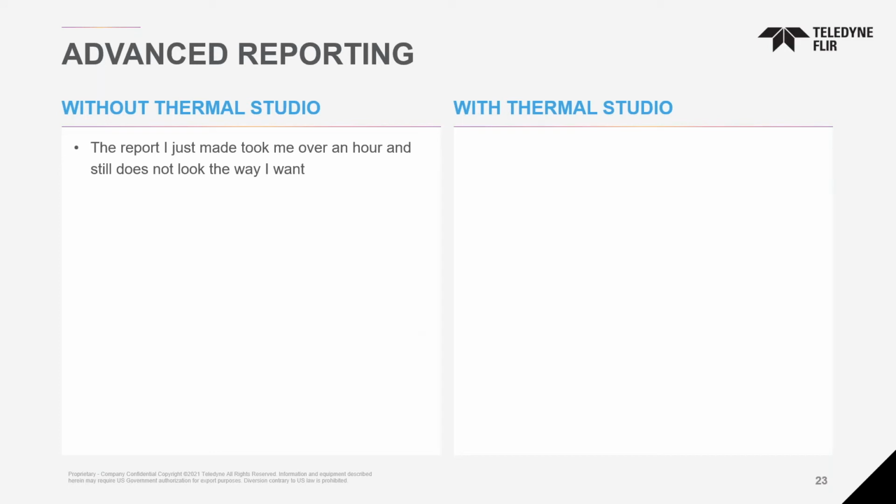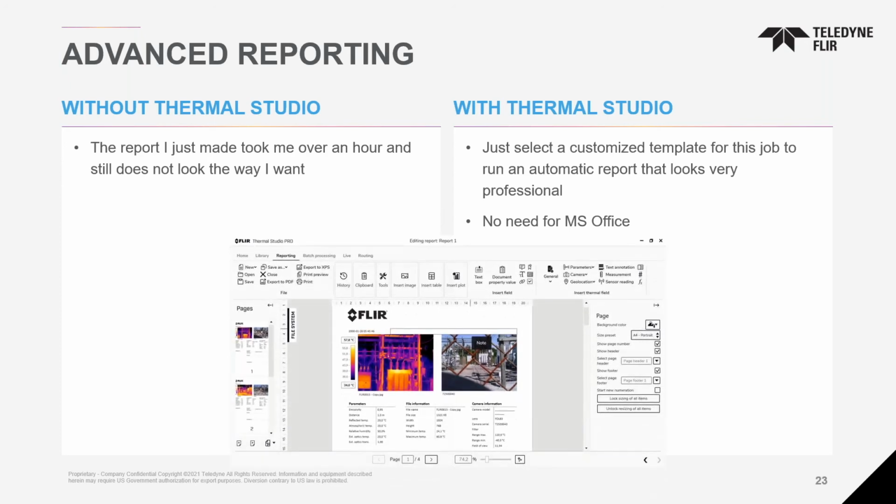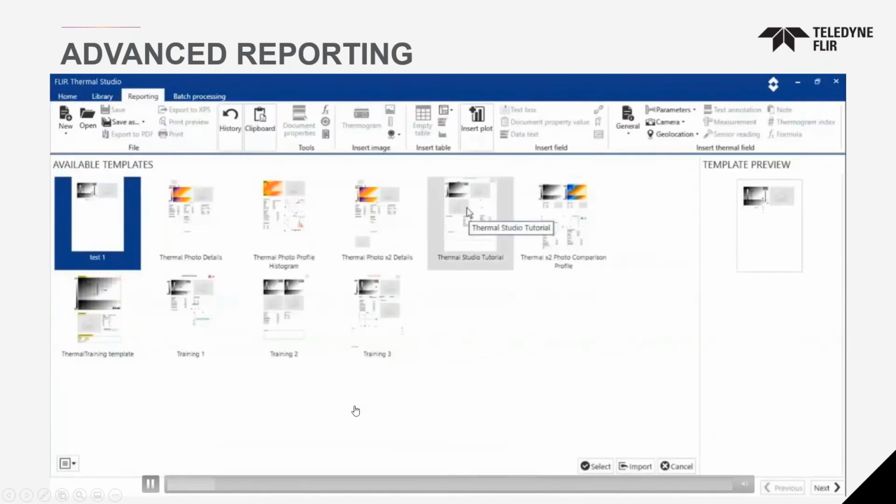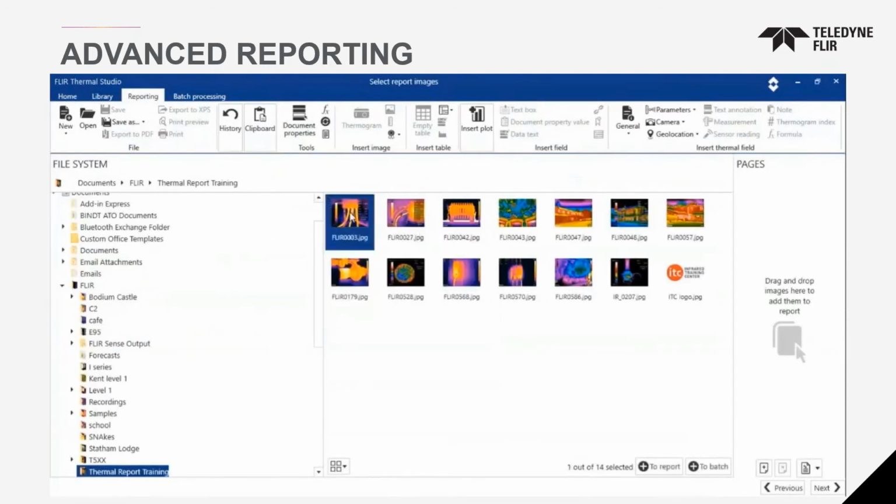One of the last features here that we're going to talk about is advanced reporting. The report I just made took me over an hour to make, and it still doesn't look quite the way I want. With Thermal Studio, you can select a customized template. We have customized templates, or you can actually create your own that really fits for you. And this is all housed within our software, so you don't need Microsoft Office or anything else like that. You can find the report layout that works best for you and have it look concise to the spec that you're going to produce.